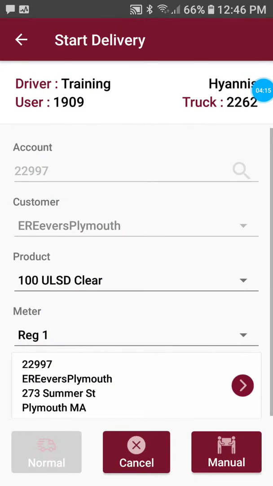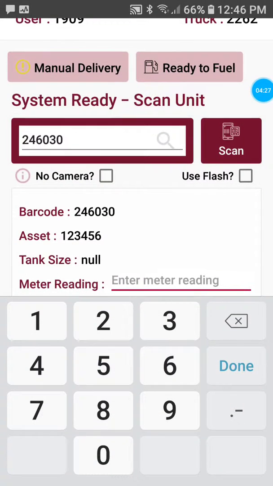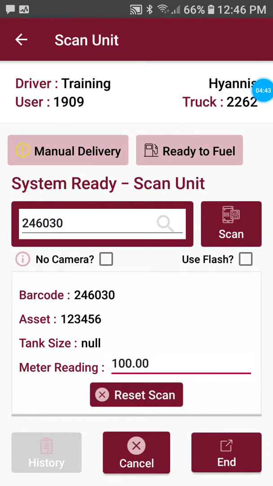Take us to our splash page. Everything's good on there, so I'm going to go ahead and click on Manual. And once again now, it's going to look for a barcode, and so I'm going to go ahead and scan my barcode. Now that we've done that, I fuel. And we'll assume we put in 50 more gallons, so my meter reading is now 100 gallons. And so I click Done.